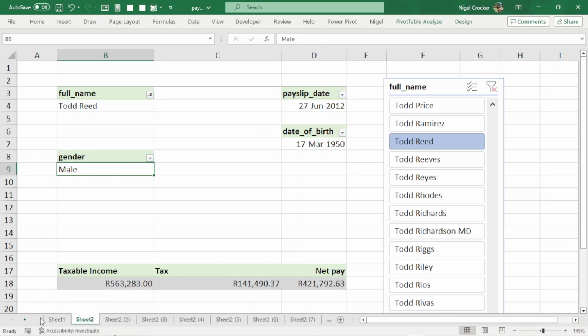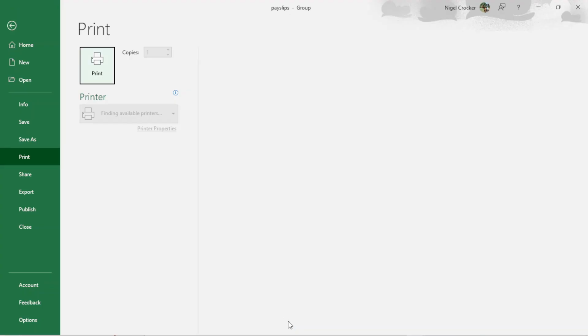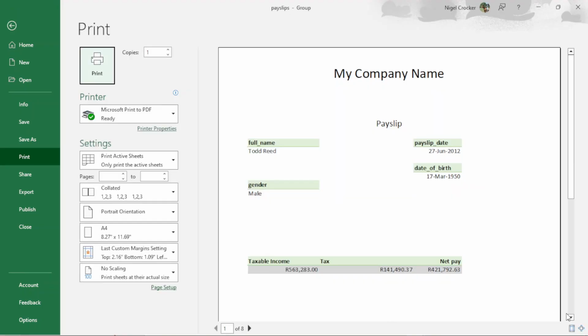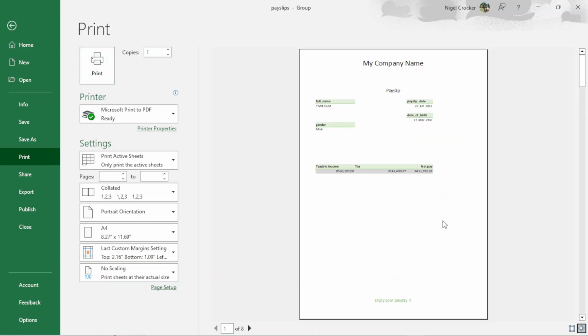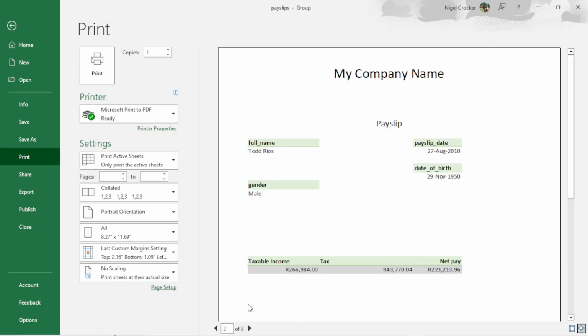Select them all. Control print. There are your 8 payslips ready to be printed. So you can imagine how many you can print if you really wanted to. So second payslip. Let me just enlarge it. Third payslip. Fourth. 5th, 6th, 7th, 8th.